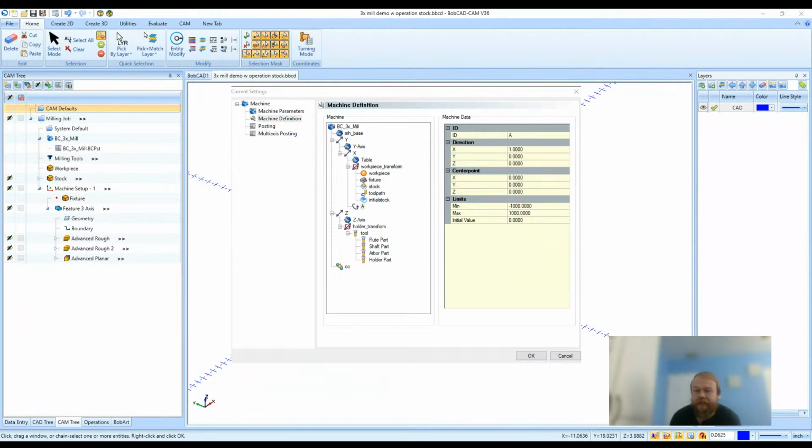Now we can also get into the NC Editor Pro for a second here. Use equidistant toolpath.